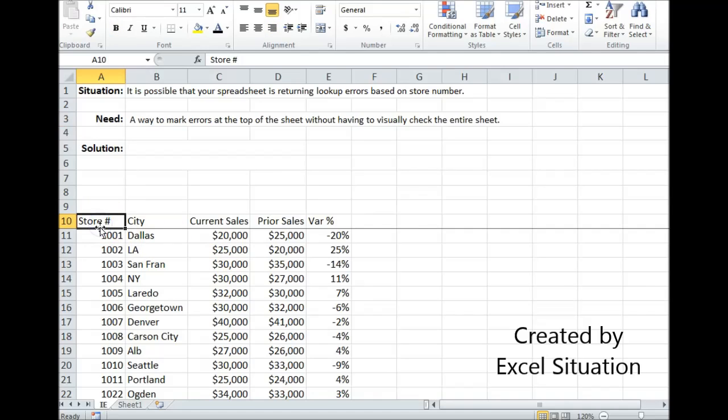Here I have store number, which is hard-coded or typed in. Then I have city, current sales, prior sales, all being pulled over from a different source using a VLOOKUP formula. And then I have variance, which is a formula based on the results of the VLOOKUP. Now this could be a very long list. It could be 1,000 rows, it could be 10,000 rows, it could be longer.